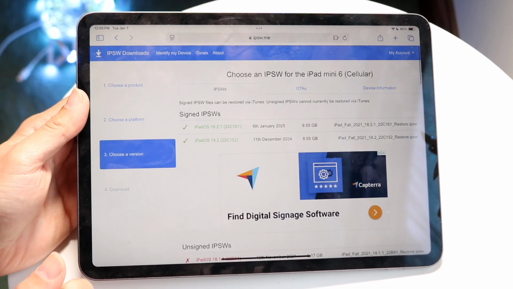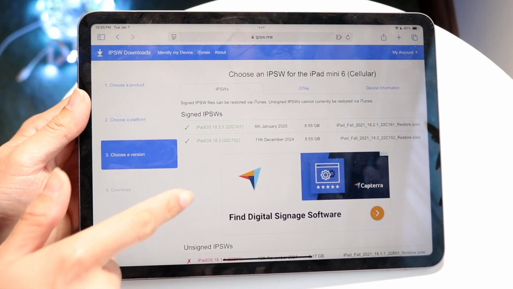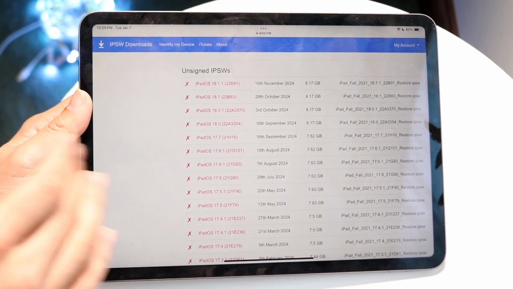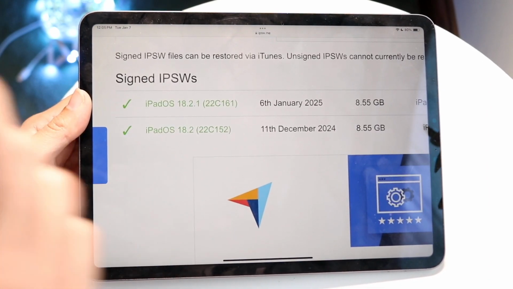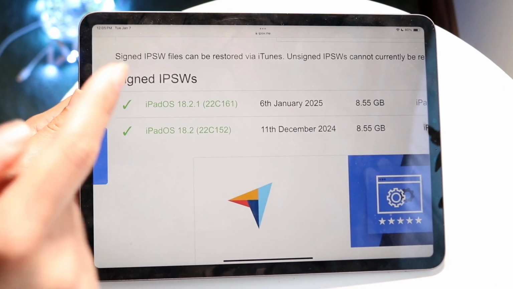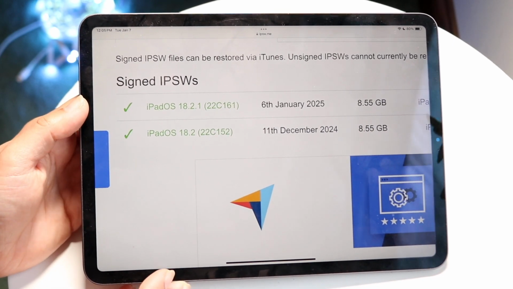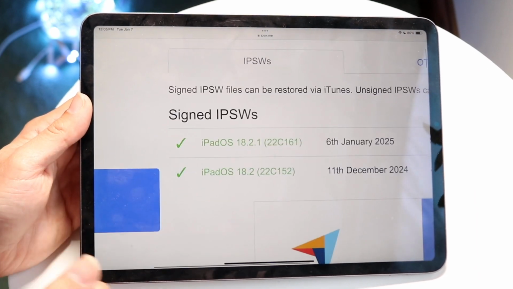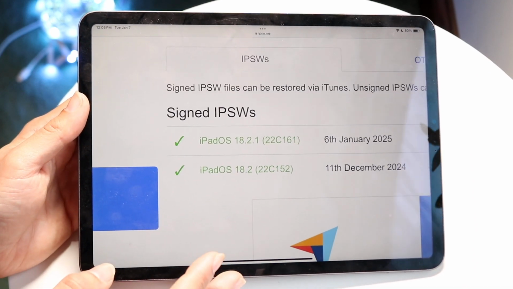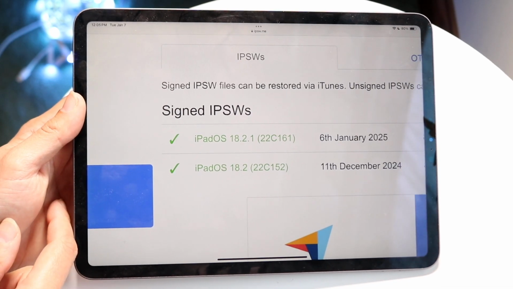And the way we know this is you can download it straight from Files or iTunes, or you can download it from one of these types of websites like ipsw.me. Now, when we take a look at the signed versions of iPadOS right now, you can see there's only two signed versions. Even on an iPad like an iPad mini 6 that came out years ago, there's only two versions right now. The two versions are iPadOS 18.2 and iPadOS 18.2.1.